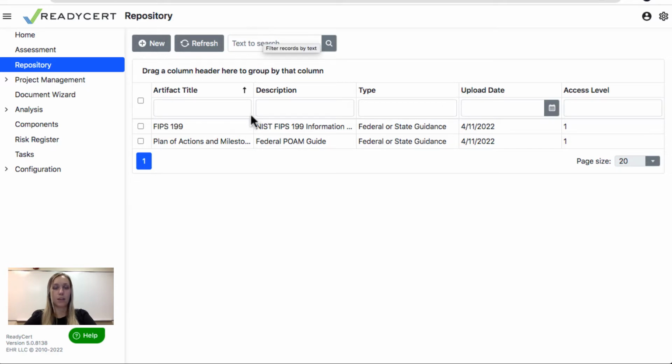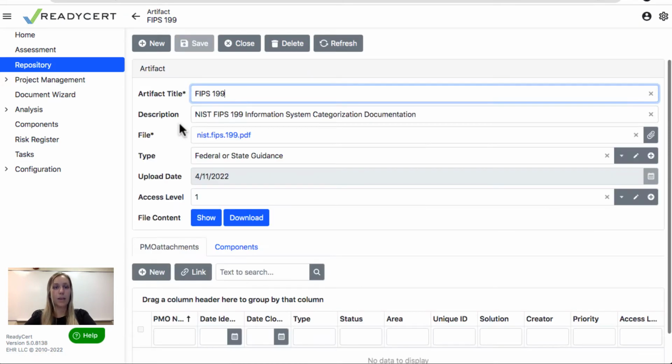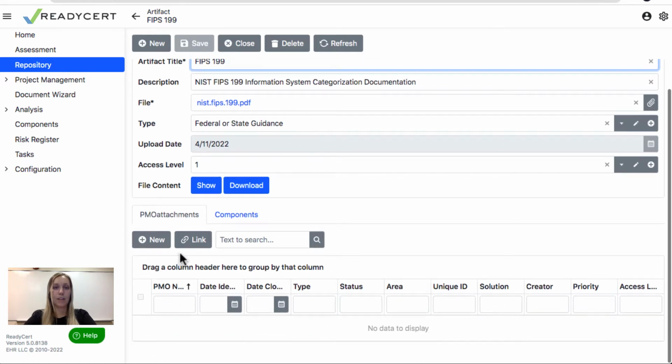To view an existing artifact, you will click on it. The details of this artifact are shown here. If any files are attached to this artifact, you will see them under PMO attachments or components. To close out of the specific artifact, you will hit close.